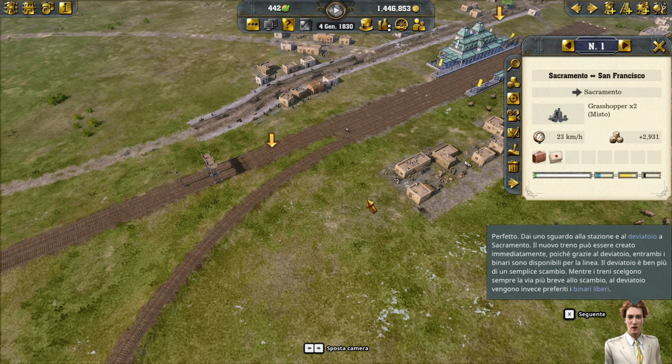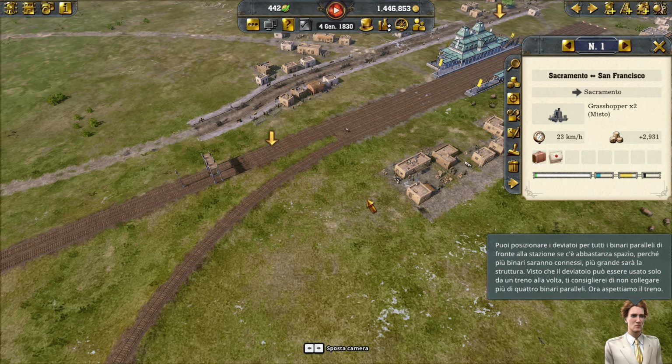While the train always chooses the shortest way at a crossover, at the gridiron, free tracks at the station are preferred. You can place gridirons at all parallel tracks in front of a station if there is enough space available, because the more tracks are to be connected, the longer the structure. Since the station gridiron can only be used by one train at a time, I wouldn't recommend you to connect more than 4 parallel tracks.